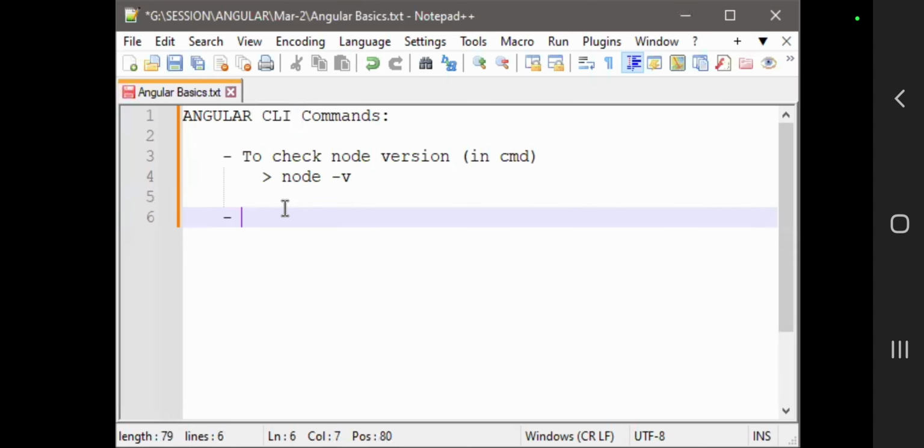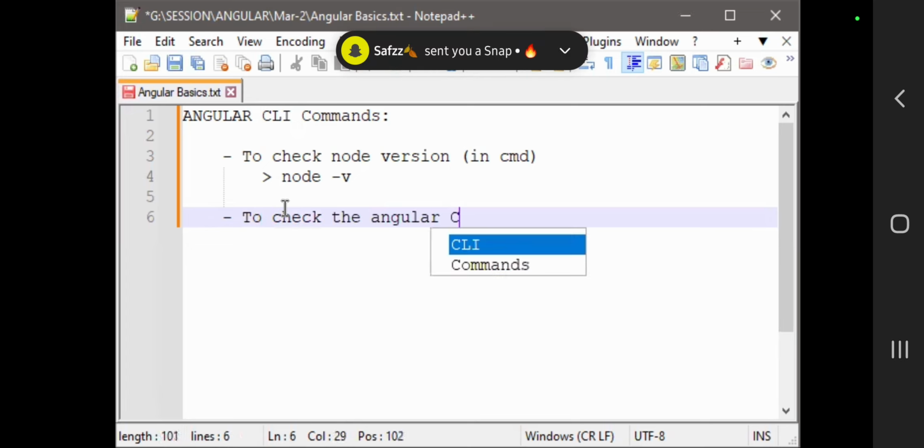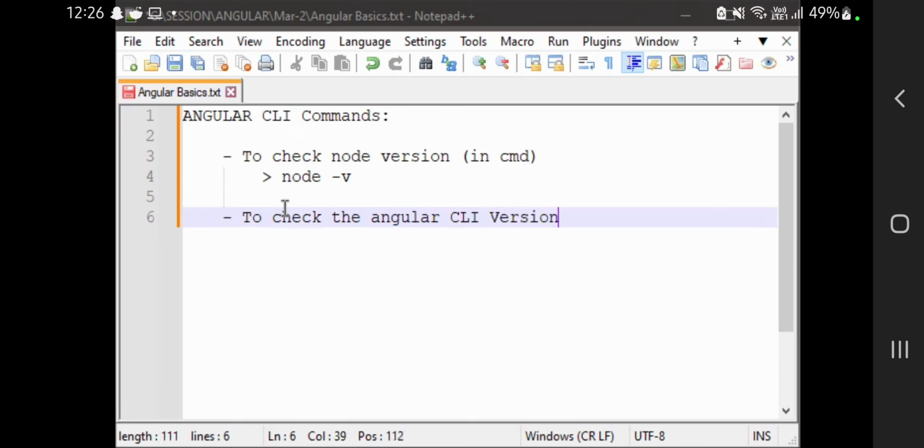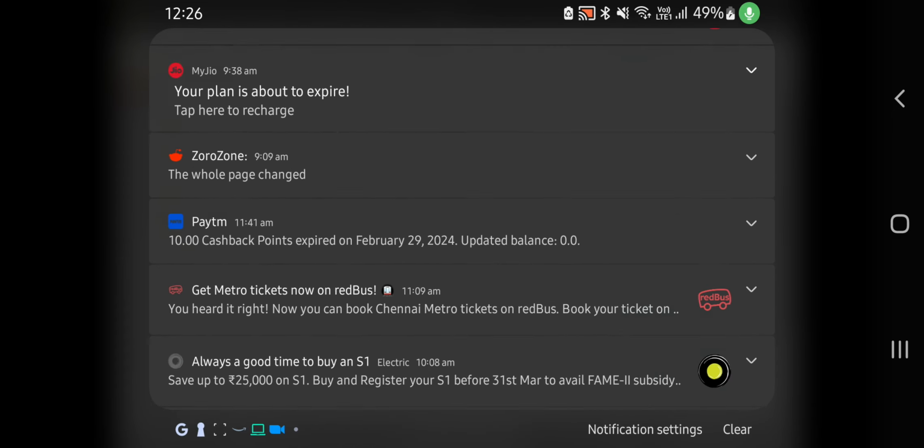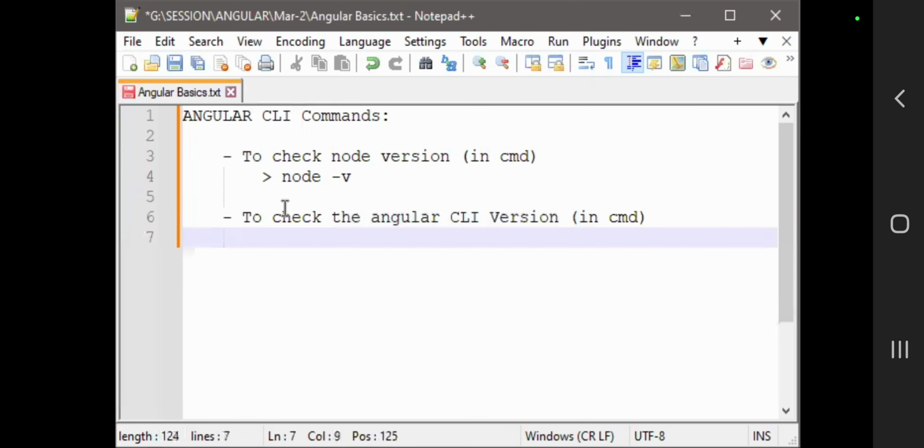Listen. To check the node version in CMD, we have to use this command. Next, to check the Angular CLI version if it is already installed, this all should happen in the command prompt only. If the Angular CLI is already installed, then this command will work: ng version, ng space version.